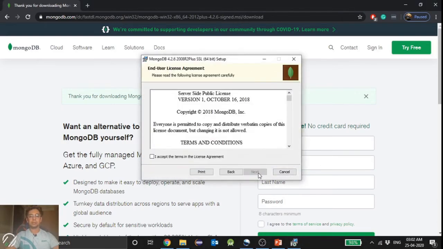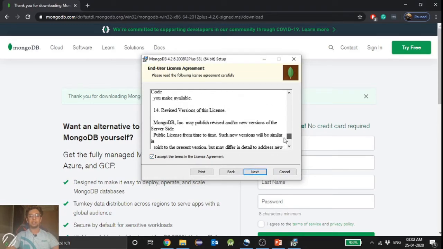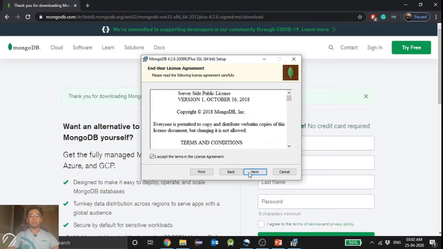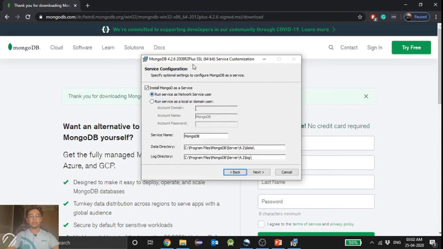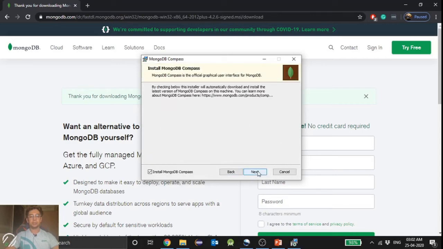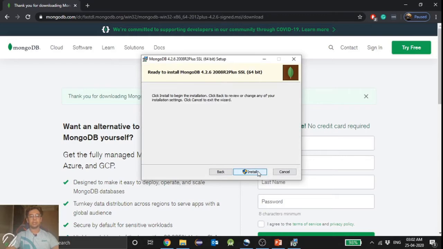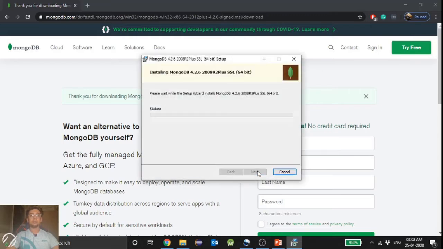Press next. Accept the terms and conditions. If you want to read, you can read, but you can do next. I will do the complete installation. So press on complete. Don't change anything here. Press on next. Press on next. Press install. It will take some time to install, so let's wait.